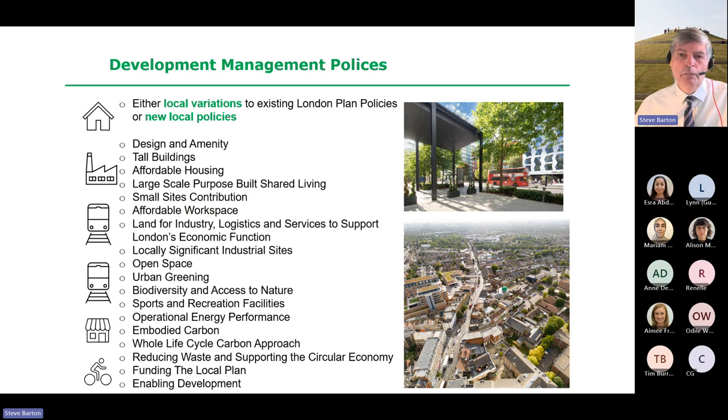So I just wanted to say a little bit about Chapter 5 in the plan. This sets out the development management policies. There are 18 in total, and these take one of two forms. They're either local variations to existing London Plan policies or entirely new policies.